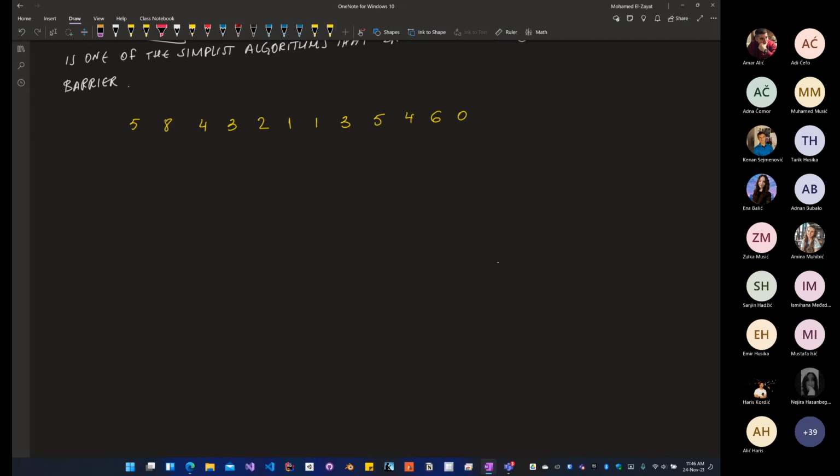What you will do is construct an array. This is the input array. You're going to construct something called a counter array, which stands for counting, or you can call it a counting array, which should be as large as the largest number in your array. The largest number in my array is 8, right? So I'm going to have a counting array that has 8 slots in it.